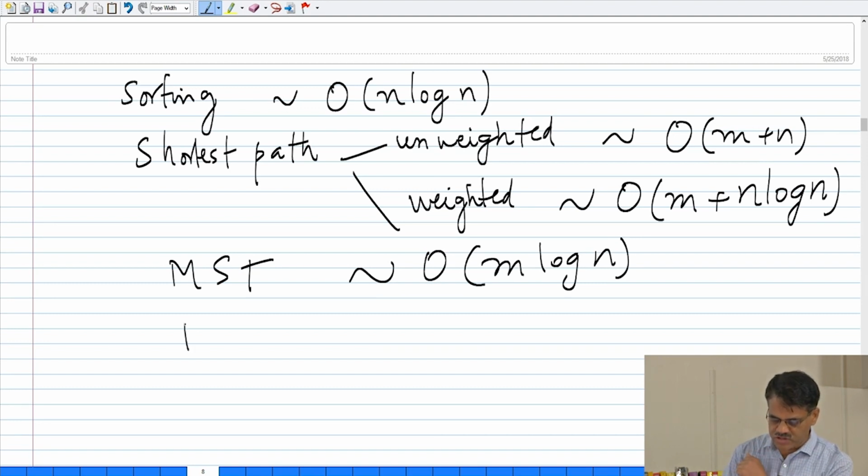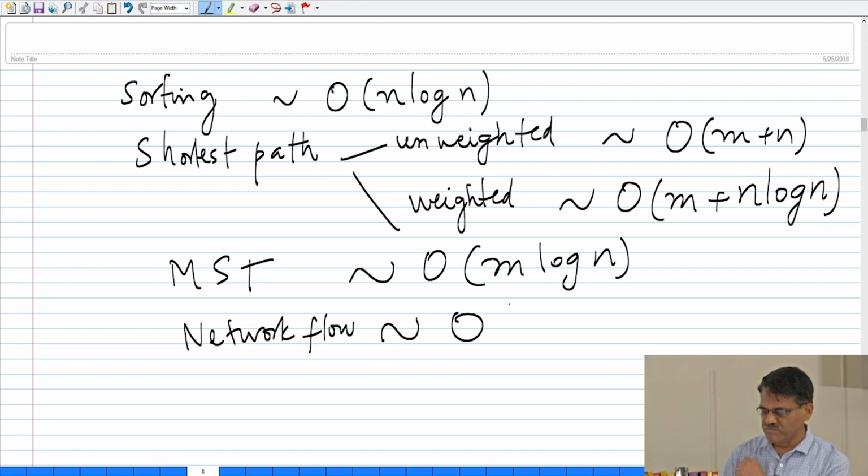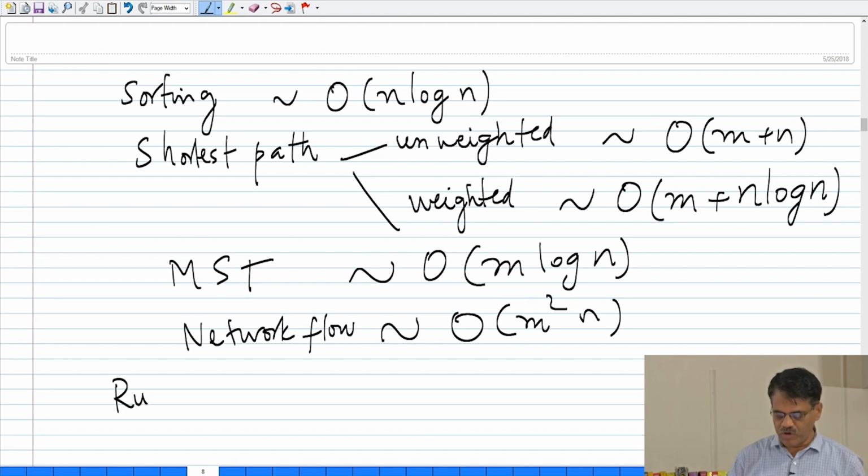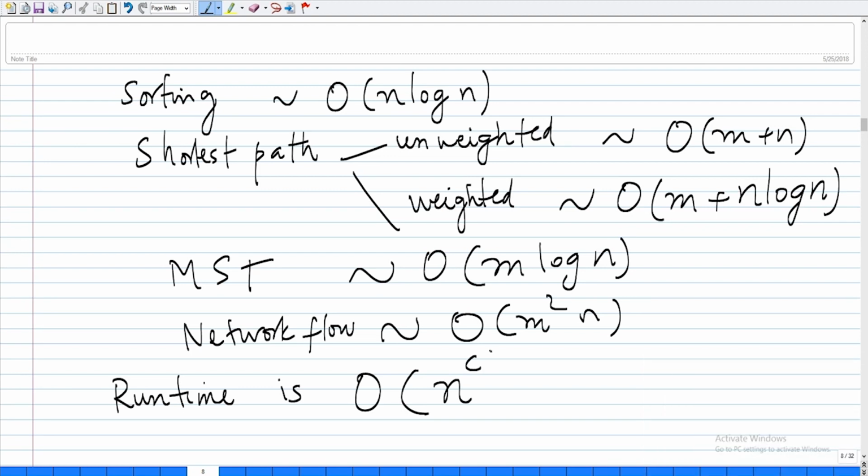We have seen network flows, some n square n or something. So, one thing common about all these algorithms is that the running time is some polynomial in the input size, order n power c, where c is a constant. What do I mean by constant? Independent of n, it's like 2 or 3 or 4 or 5 or 100, doesn't matter, it's a constant. It doesn't change when n changes.